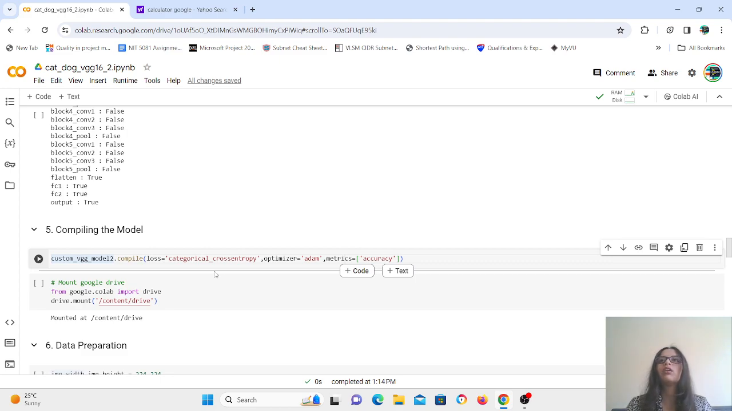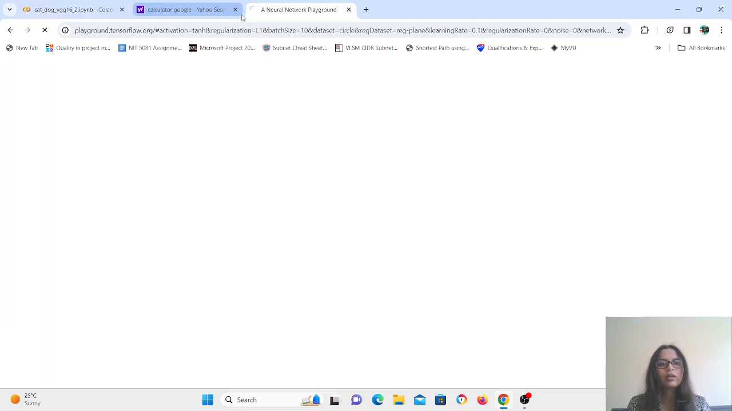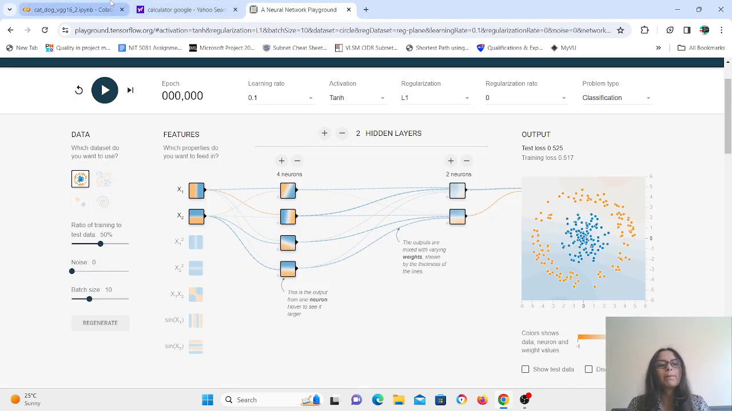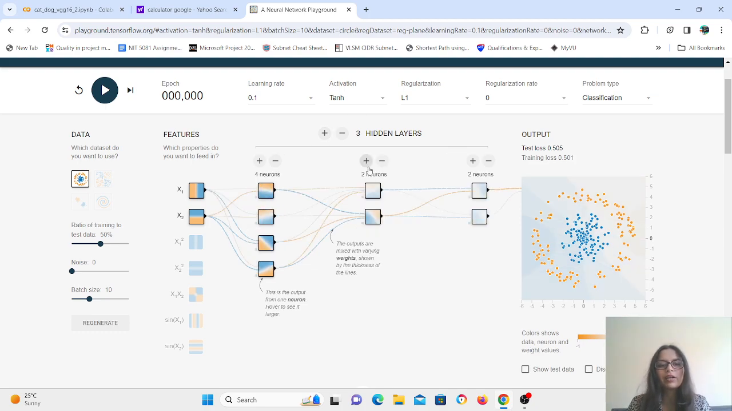I will not go into detail. I'll just explain simply what categorical cross entropy is. If we see how our neural network learns, how a particular neural network learns.